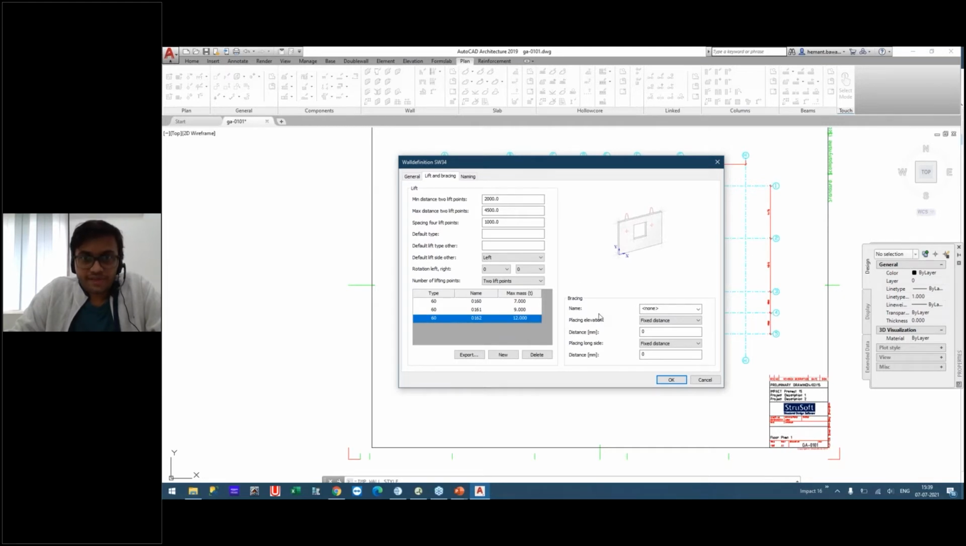Now we have the setting for the single lift. We just defined the 2 lift points, and we can define 1 lift point also. If the length of the wall is less than 2000, we can add the single lift also. So again, for the same type of lifting, and for the name I think I will use only 160, and the maximum support for this lift will be maybe 5 tons.